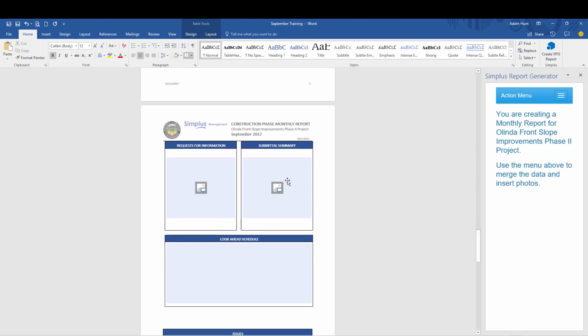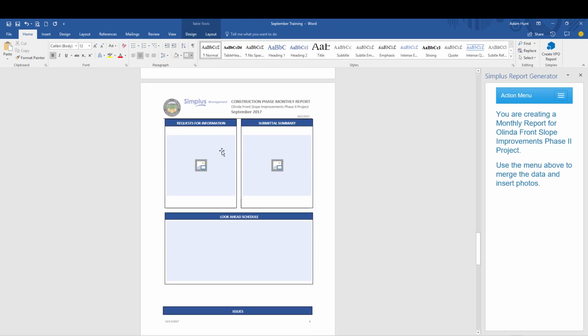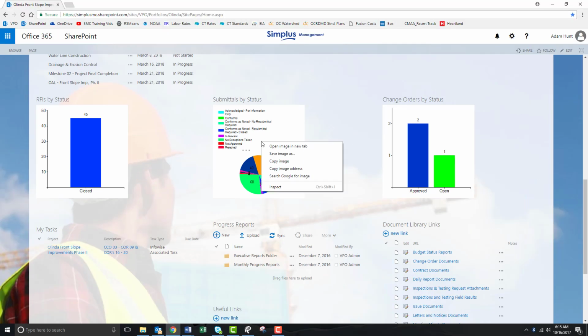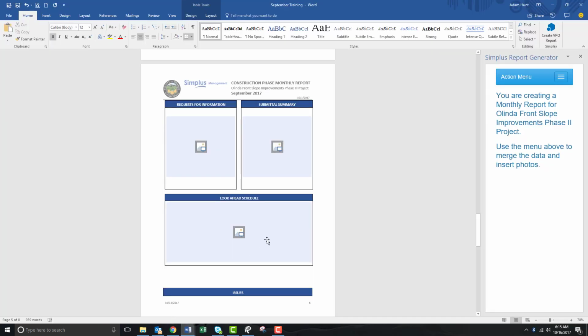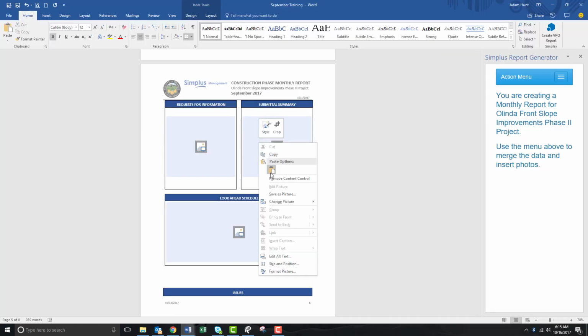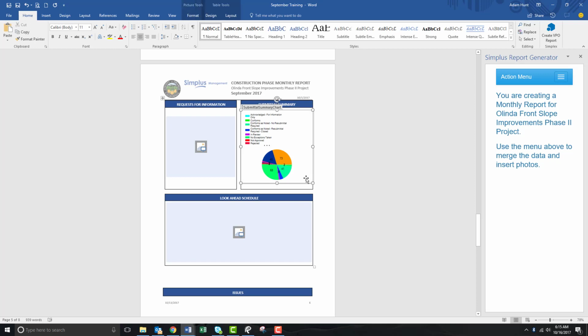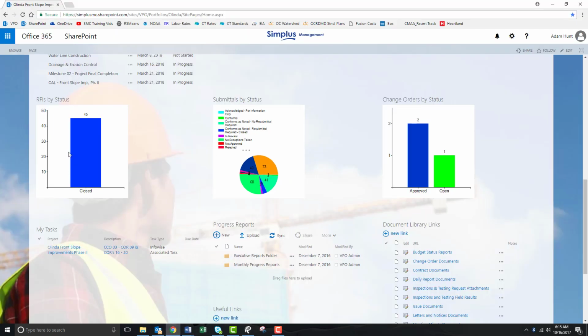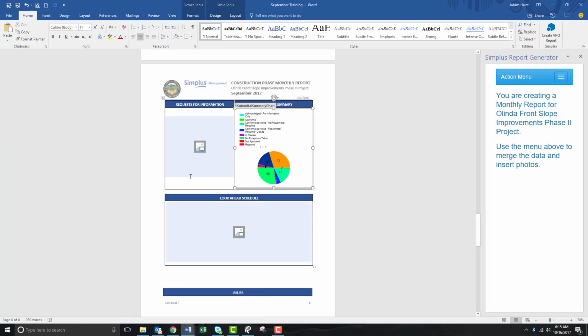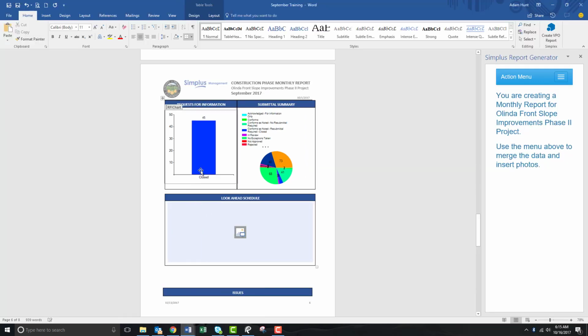The request for information submittal summary. These are all pictures that you can basically copy and paste straight from your VPO homepage. Right click on submittals, copy image, right click, you can paste. Go back to RFIs, copy image, right click, paste.